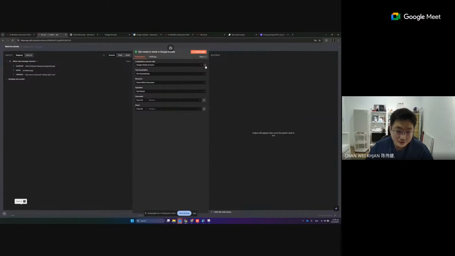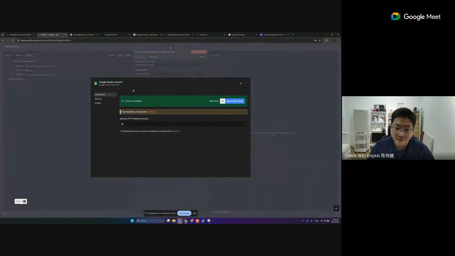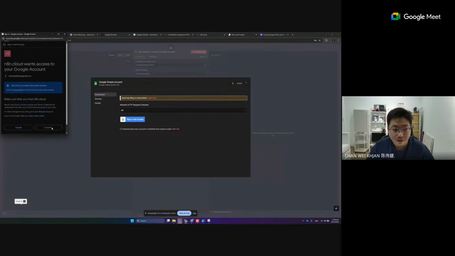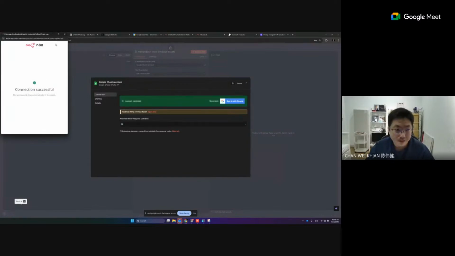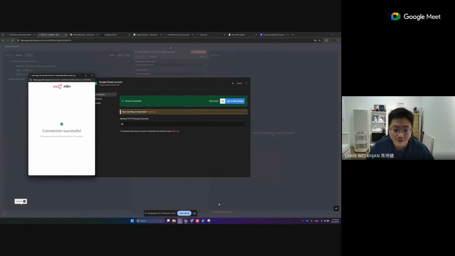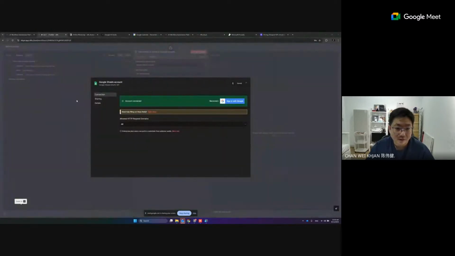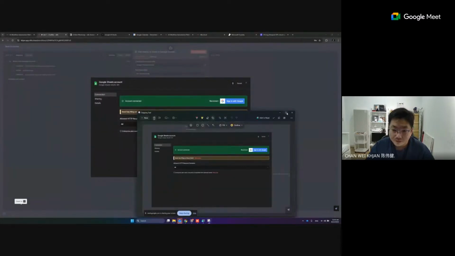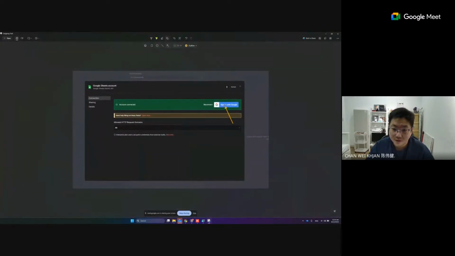So first of all, now you need to log in to your Google Sheet service. You need to create new credential also. When you click on create new credential, you can straight away click sign in with Google button. Then choose the Gmail and log in with your credential. Allow all of the permission. Then you should see this screen that your connection is successful. Please click sign in with Google.